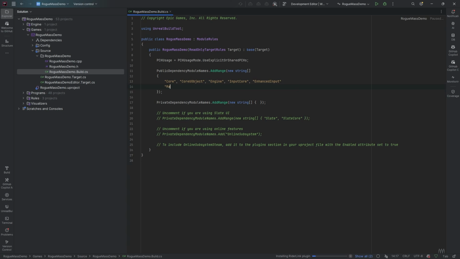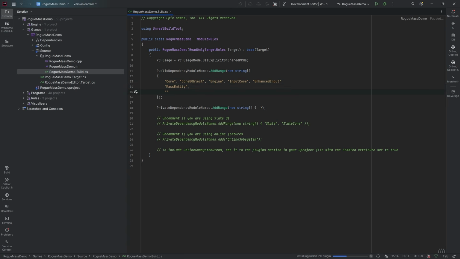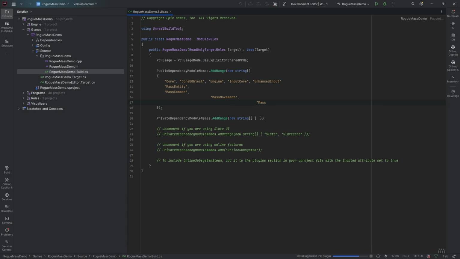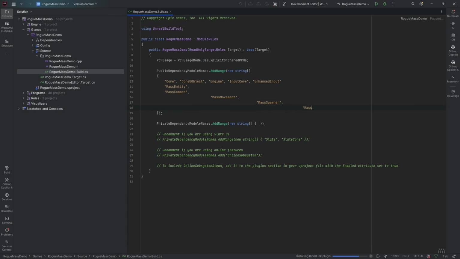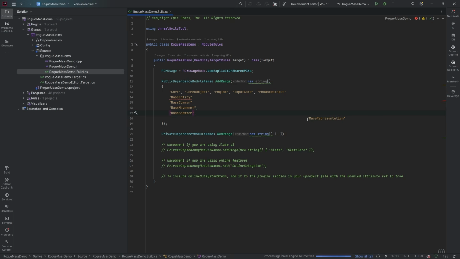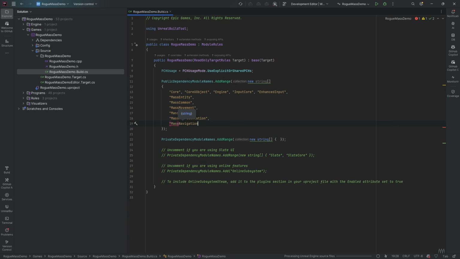Mass. So the first one's Mass Entity. Mass Common. Mass Movement. At some point we'll be using all these, but representation. And the last one's navigation. That's good. So since I've added plugins to the project, I'm going to rebuild.